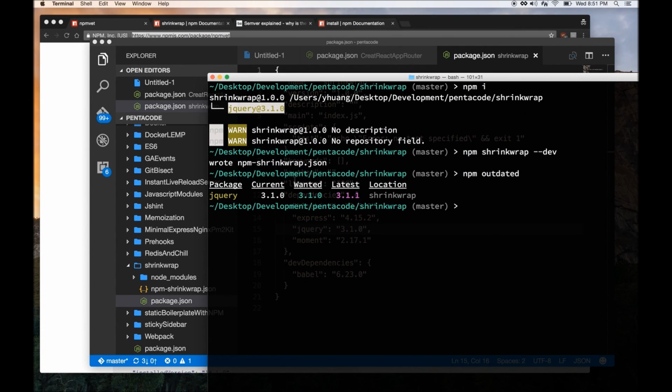npm outdated would compare my current jQuery version with the latest that's out there, and it tells me that, hey, there's a new patch version called 3.1.1, so I might want to do that. So then you can install that to your projects. It's a good idea to update libraries from time to time, otherwise they'll get outdated really quick.